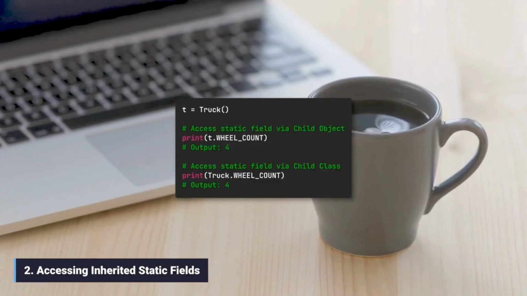2. Accessing inherited static fields. When we create a truck object, we can access the wheel_count directly from the object or the truck class name. Python traverses the hierarchy, finds the field in vehicle, and returns the value.